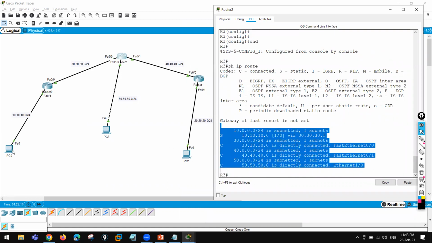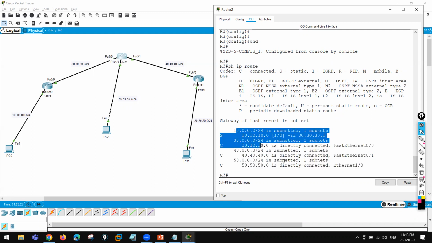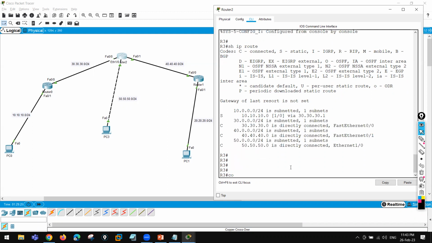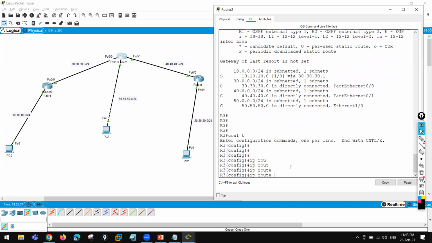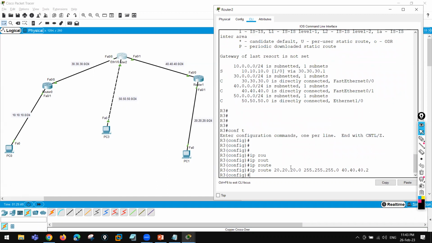So what is happening when I'm pinging from here to this particular IP? The packet is getting here. It knows about 20. It forwards to this interface, but then this guy doesn't know where to forward further because there is no 20 network in its routing table, right? So let's configure it. IP route 20.20.20.0/24, and the next hop is what? 40.40.40.2. This interface, right?